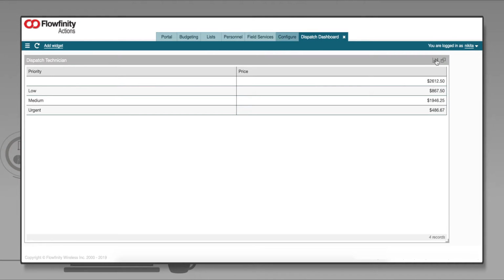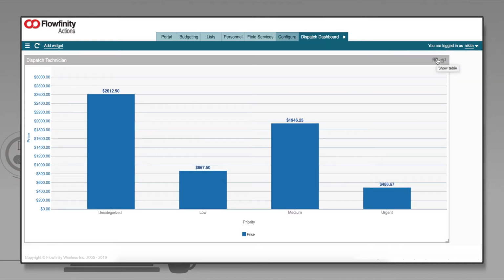Click the chart icon at the top right of the widget. Now, your data is graphically displayed as a chart, providing a better UI option to reflect your data. As you can see, the records are sorted horizontally by priority, and the vertical axis displays price, aggregated by average amount of money earned per work order based on priority. You may customize either axis.